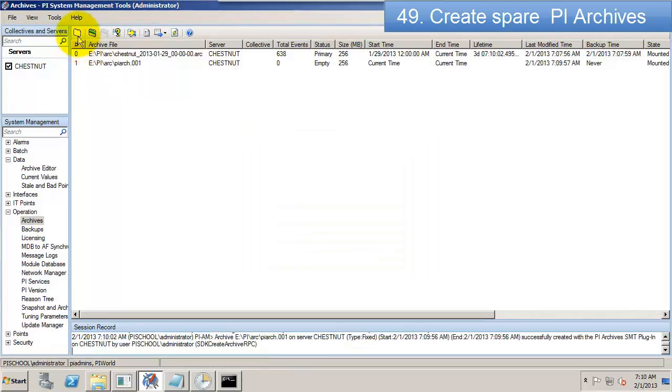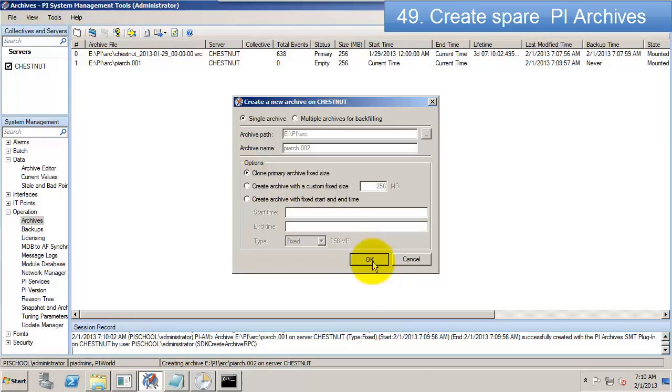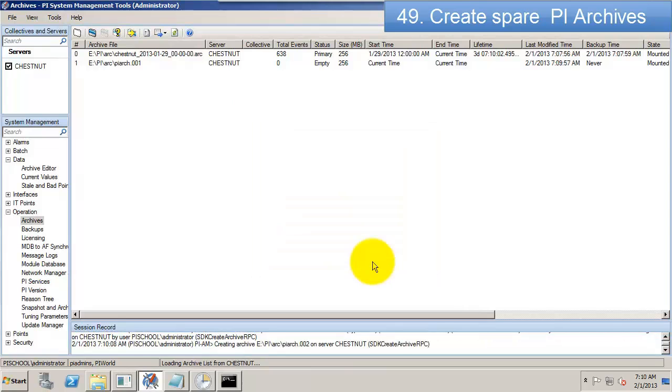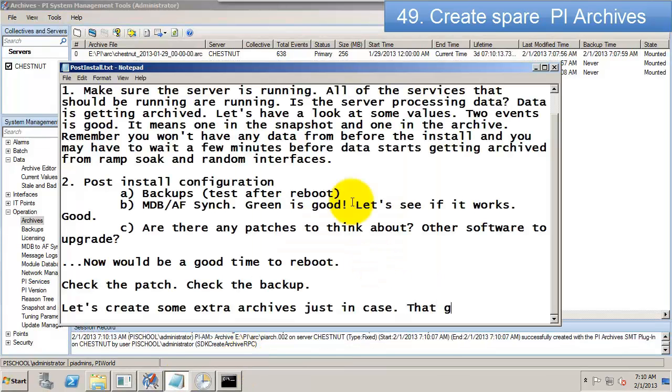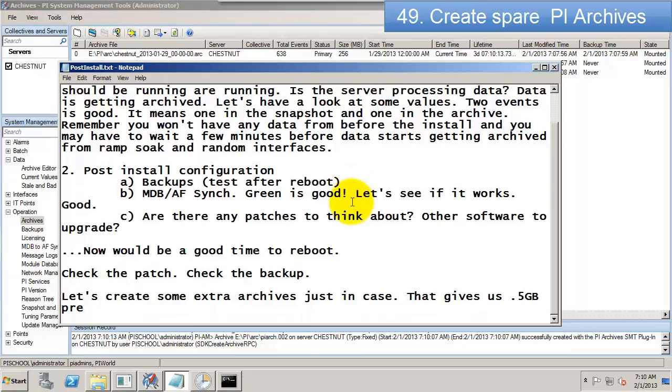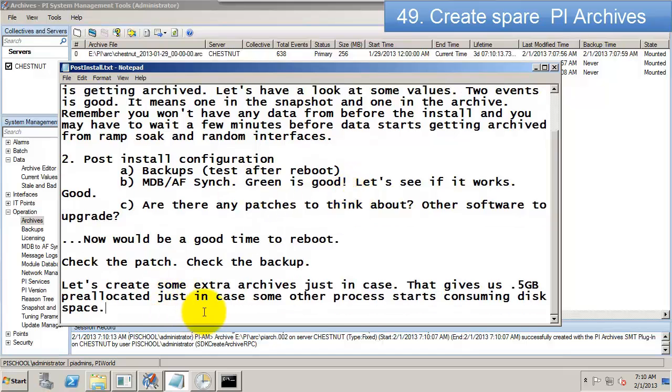And then we'll go ahead and do that again to get another archive. And when we've completed this, we have half a gig of space pre-allocated for archives in case somehow all the other free space on the server gets used up. Of course, you could do this much more than just 2 times if you wanted to pre-allocate more space than that.